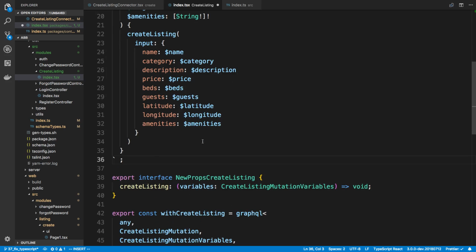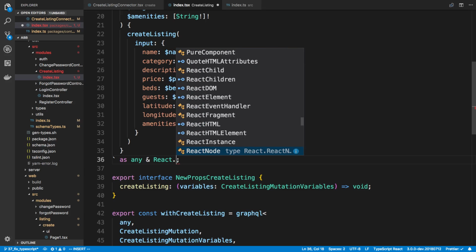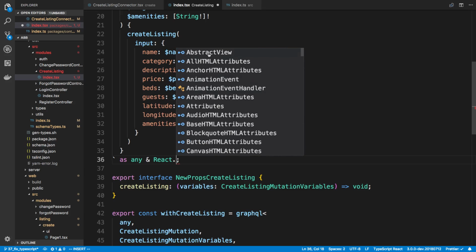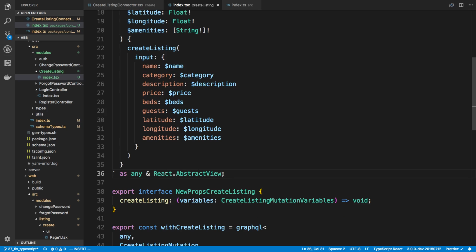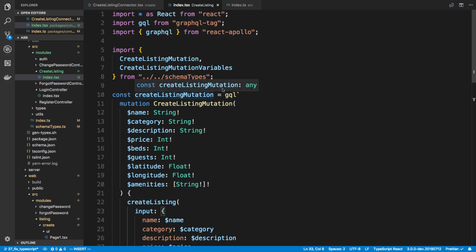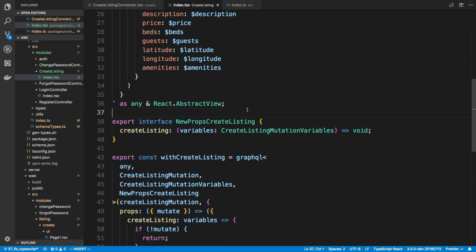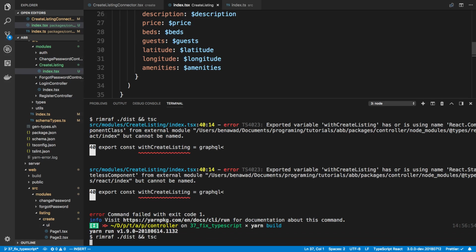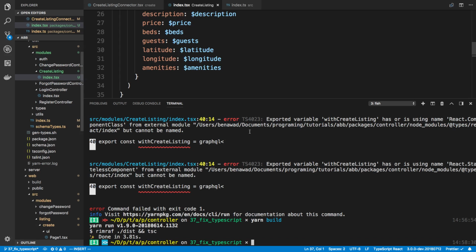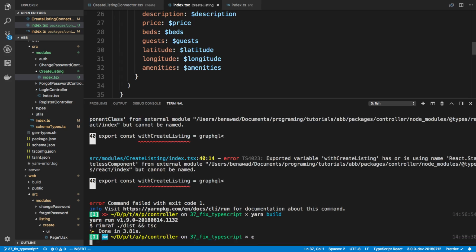So what I do is I cast it to any, and I do and React, and I just pick a random type that I want, so maybe abstract view. So now I'm using a type from React, so it's not complaining. And of course, any with anything is going to be just any, so it doesn't affect the type here. But now I'm using this, so it's just like a little hack to get this to build. I'm sure there's probably a better way to do this, but I don't know what it is, but you'll see it builds just fine now.